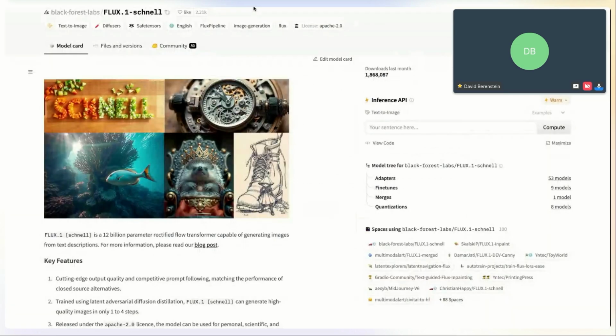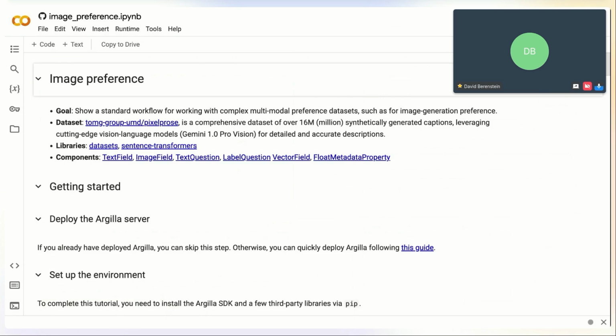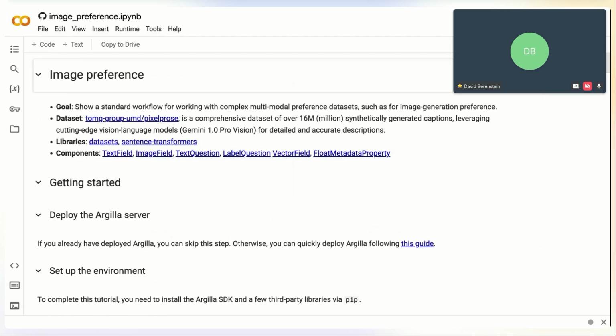I will now go to the notebook that I prepared, and that's using this Flux model under the hood for generating an image preference dataset. In this case, there's this concept of preference pairs for image generation, which is similar to whenever you fine tune a normal LLM. And in this case, I'm using this Tom Group and Pixel Pros dataset with 16 million synthetically generated captions. Based on these captions, I will generate images.